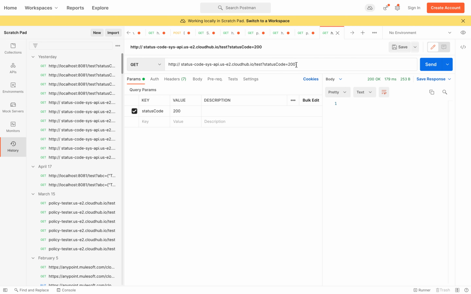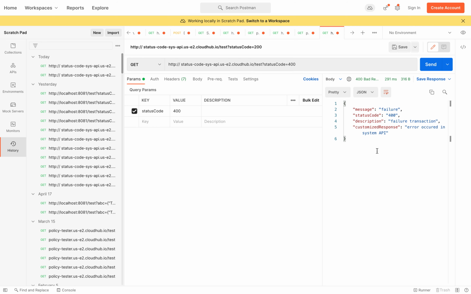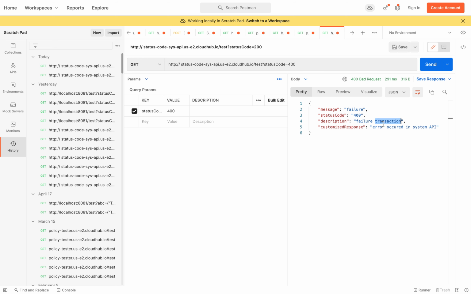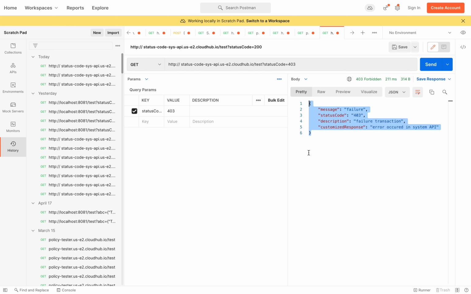So this is the system API, whatever status code I pass in the query parameters. For example, if I send this, you can see there is a successful response, and if you give 400, it will give status code 400 and you will get the error response, something like this. So whatever status code you send, for example 403, it will give that particular status code here and the corresponding failure message.